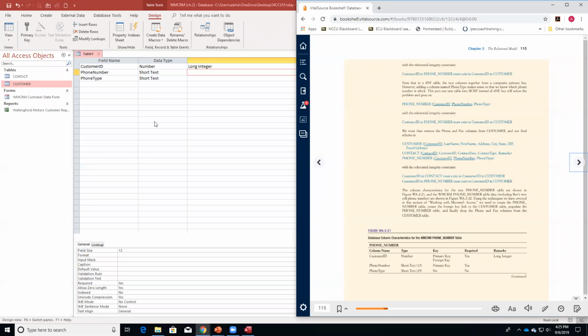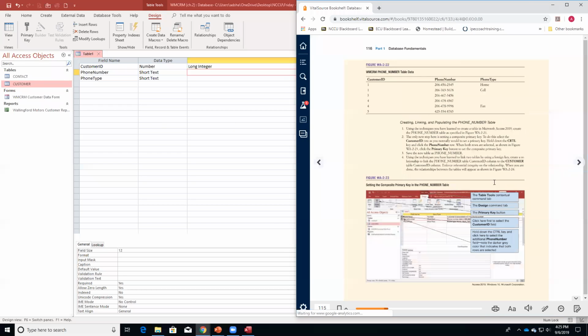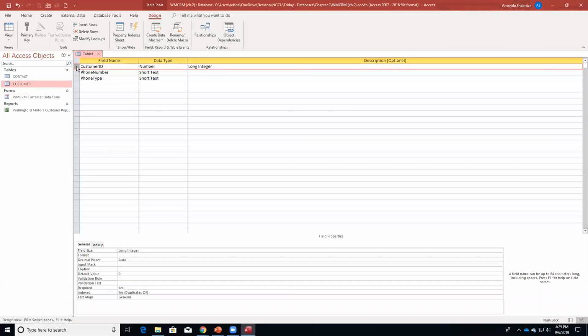Okay, so I've gone ahead and created the table. And now we are on page 116. This is going to be the data that we're going to be entering in eventually. But what we need to do first is we need to establish primary keys, okay? So we are creating now a composite primary key, which means that there's two primary keys for one table. And the reason is because your customer ID is a unique identifier and the phone number is a unique identifier, okay? So here is customer ID, it's primary key.